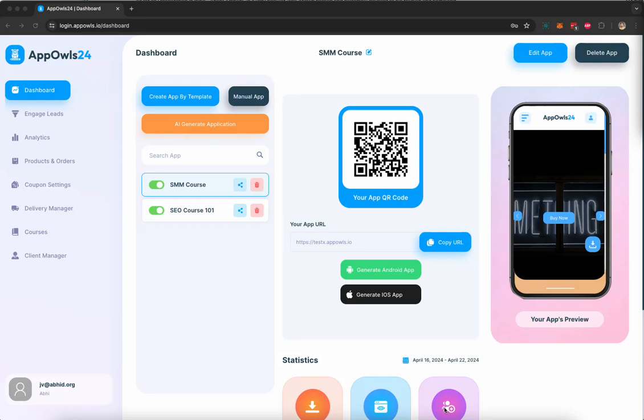Welcome to AppOwls24. In this short walkthrough video, I'm going to show you how you can create incredibly powerful Android and iOS native and PWA mobile apps for yourself, for your clients, for your online business, for your e-commerce business, for your local business, or your client's local business, for your courses, for your consultation, for appointment booking, for pretty much anything you can think of.